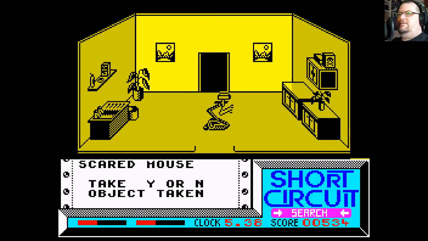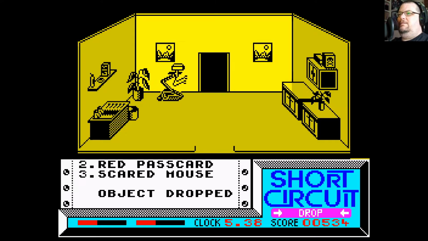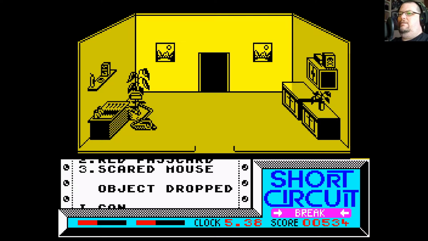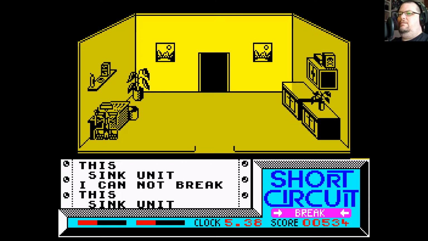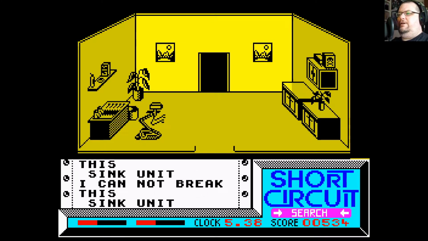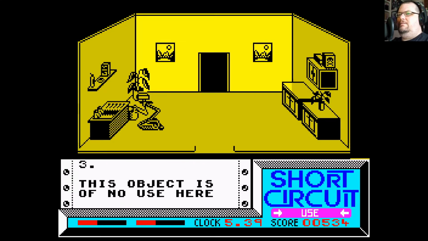I'll take the scared mouse. I'm going to put him somewhere else for a sec. Just going to stick him in the palm for now. Right, and then I think what you do is you... I'm sure you broke the sync unit. Maybe we have to use the wrench on it first. Okay, I must have misread the thing then.